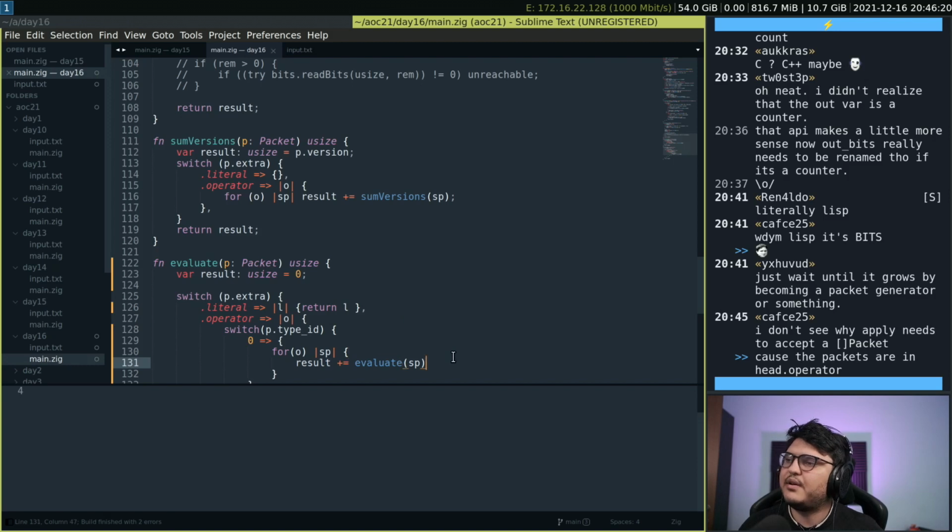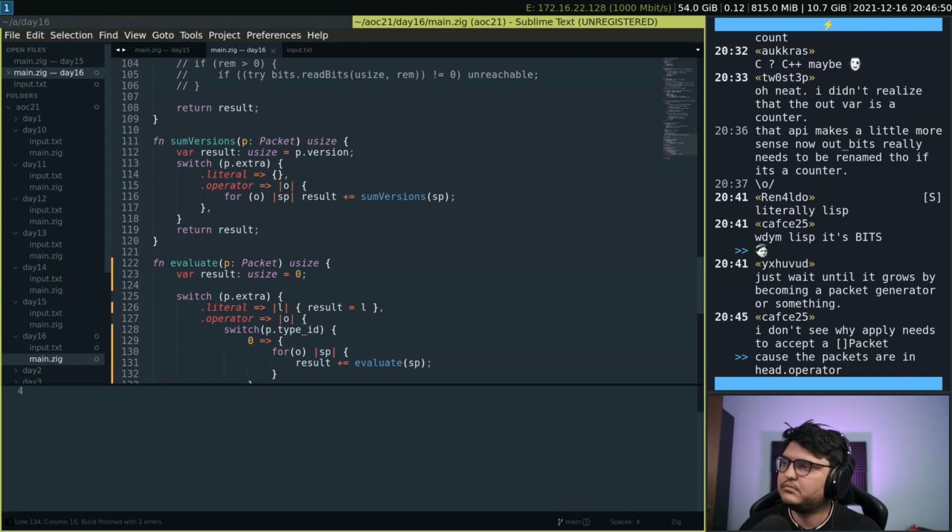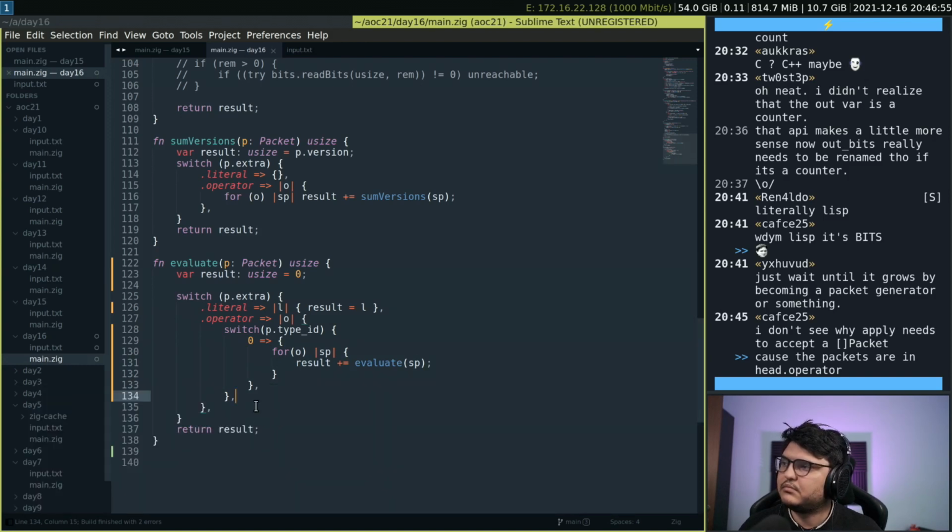So we evaluate SP, and if SP is a literal, it just evaluates to itself. And actually you could say that basically this means result equals L, I guess. Then we return result. We keep adding on it. And that's one case. And if it's a 1, we do something different.